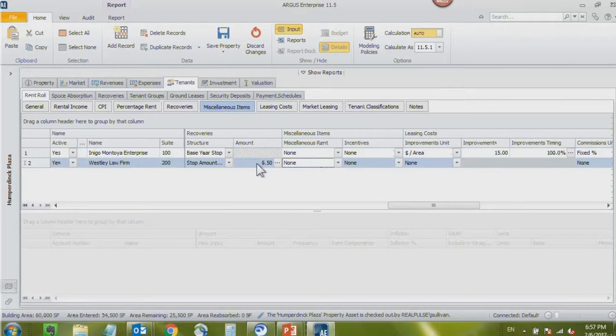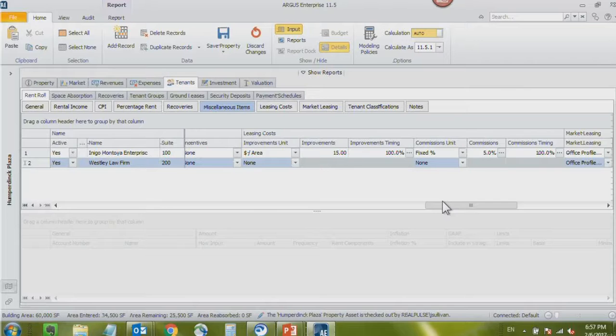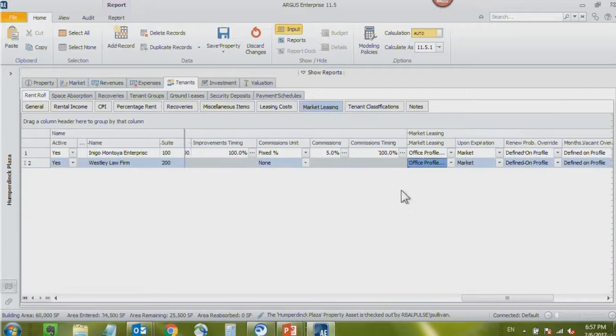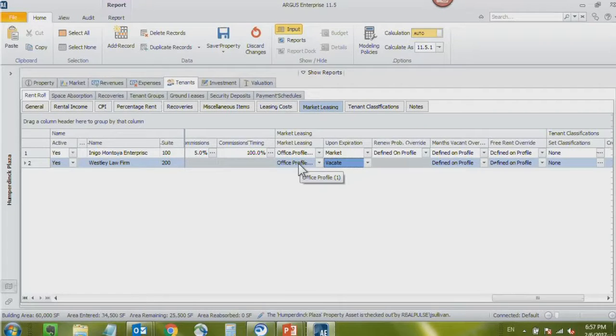We have no tenant improvements or leasing commissions to enter for this tenant area. So I'm scrolling out to the market leasing section, and we are going to use the office profile assumptions. But in this case, instead of rolling to market, we know the tenant is moving out. So upon expiration, they are vacating the space, which means we look to the office profile and we use new market assumptions only.